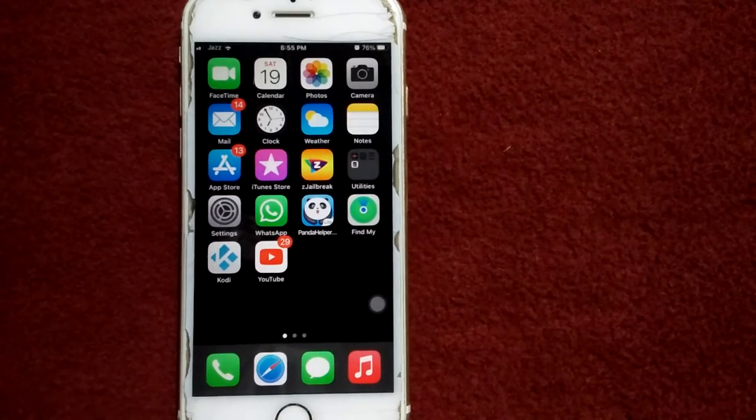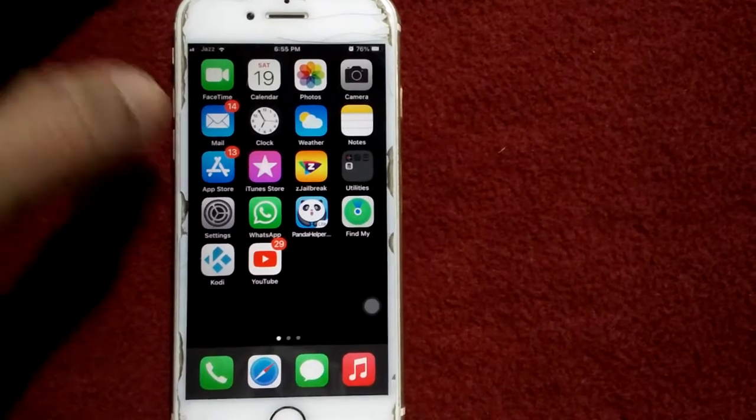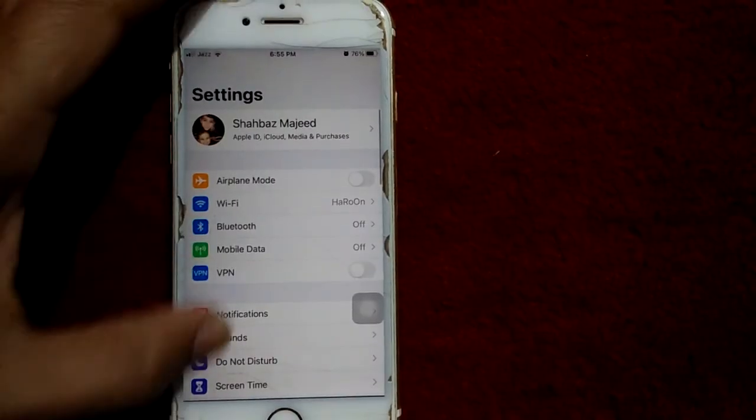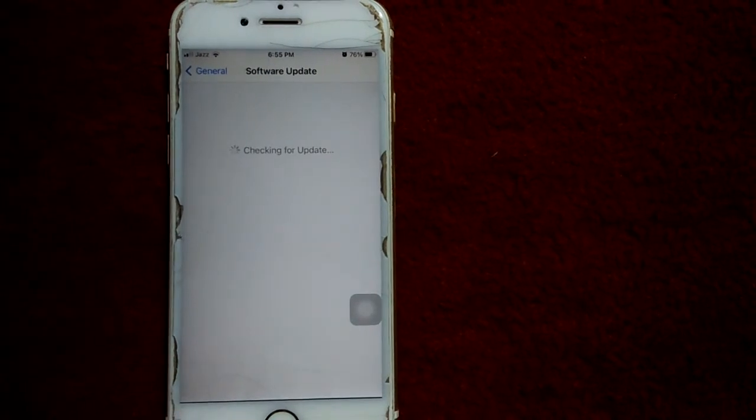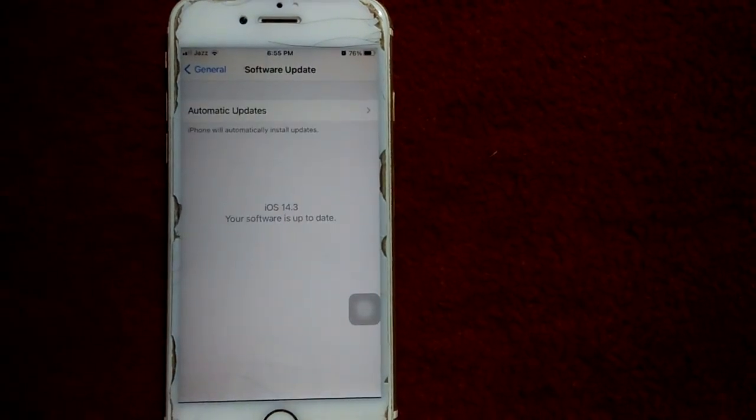Solution number 5. Check for software update. Go to Settings, connect to Wi-Fi, tap General, tap Software Update, and update your iPhone if an update is available.